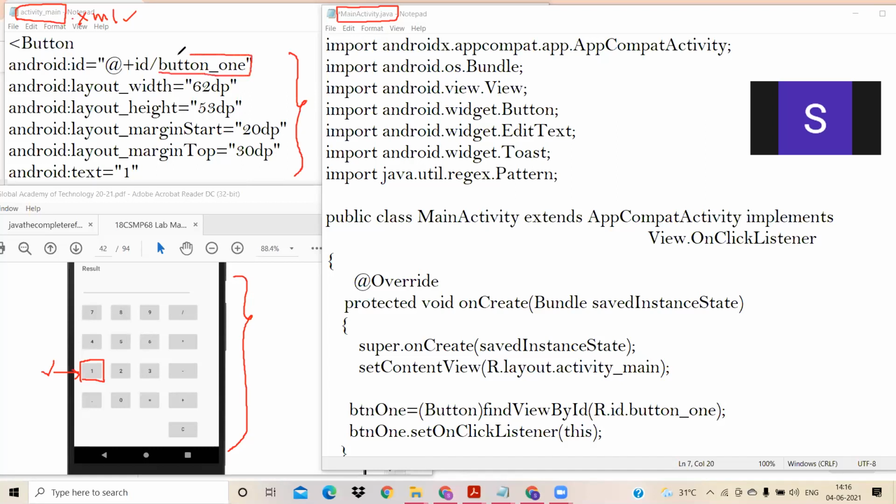You need to change the ID of this button. By default, it's going to pick some ID. You need to pick a meaningful ID name.